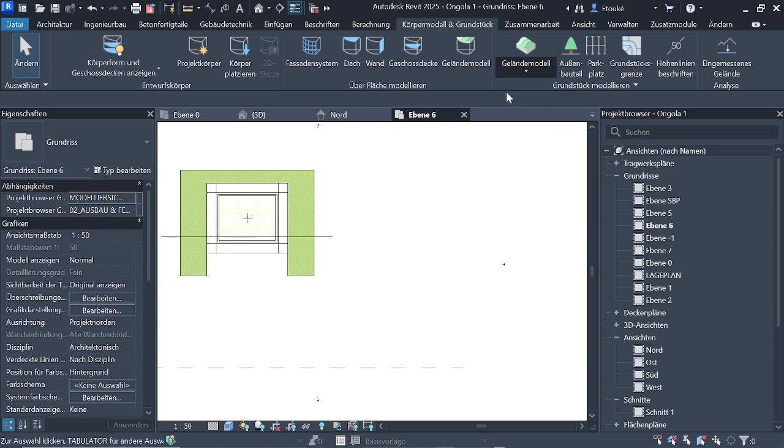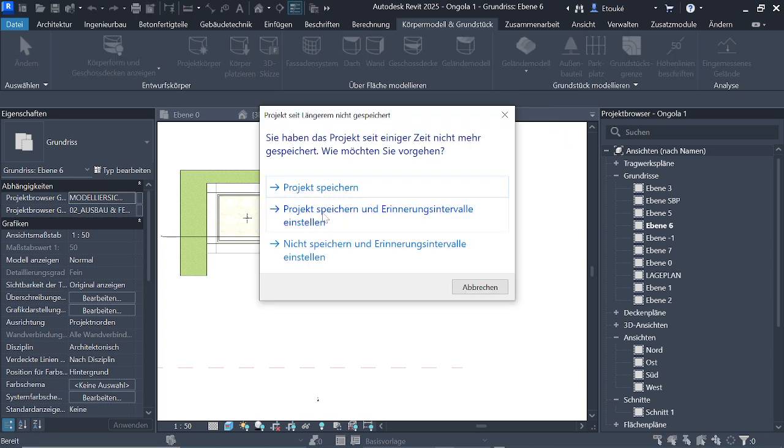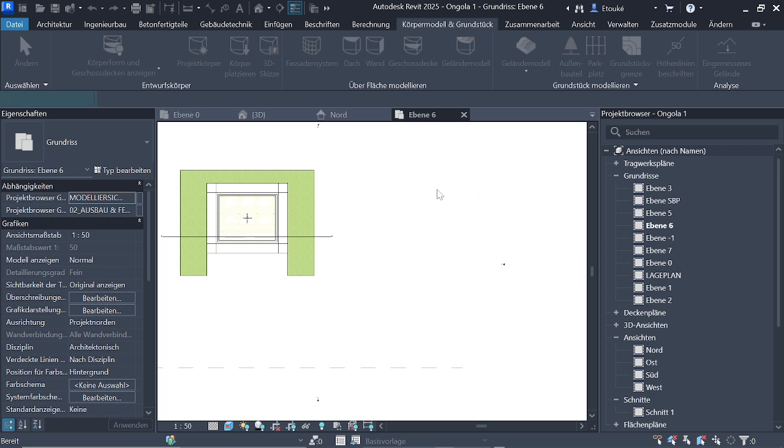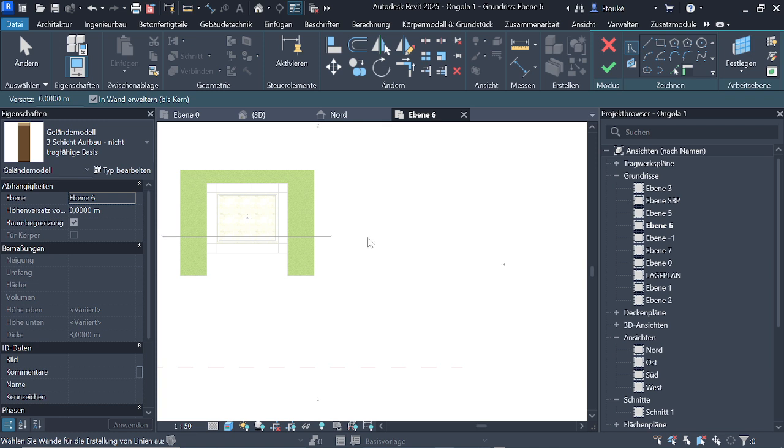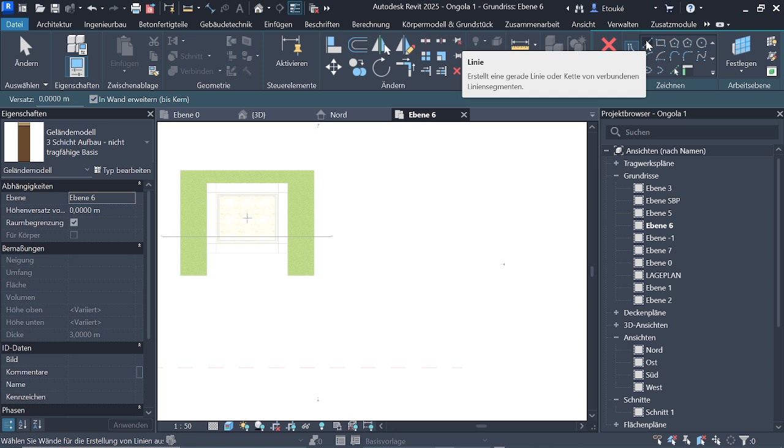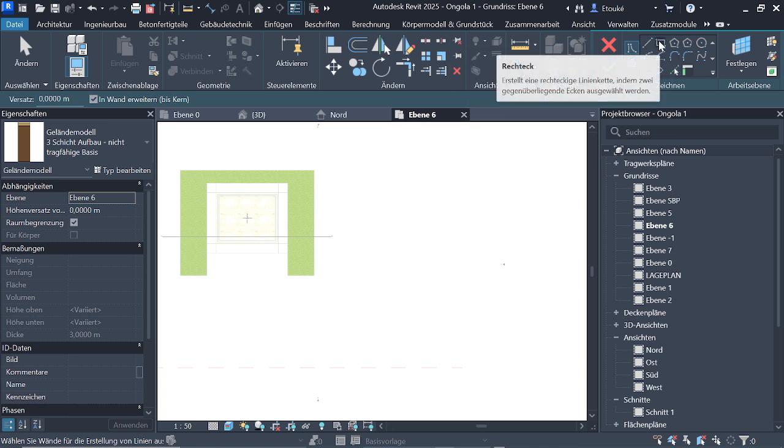So the first option, we click on it. The program is asking us to save. We can save, no problem. So now that we are inside the function, we have these geometric tools we can use. There is a line, there is the rectangle, a circle. So we can choose to use the rectangle.